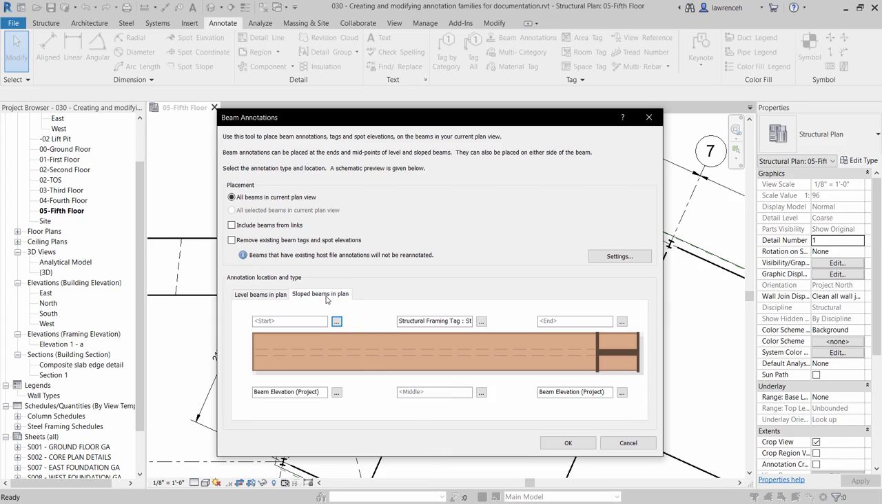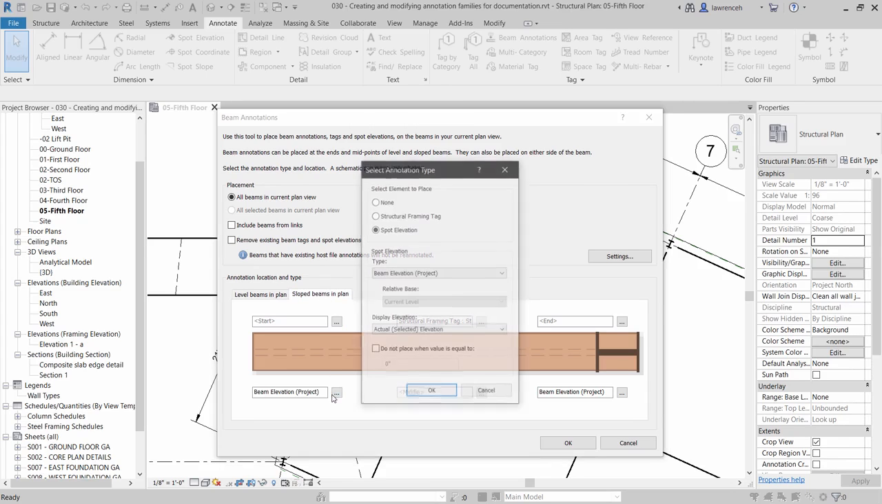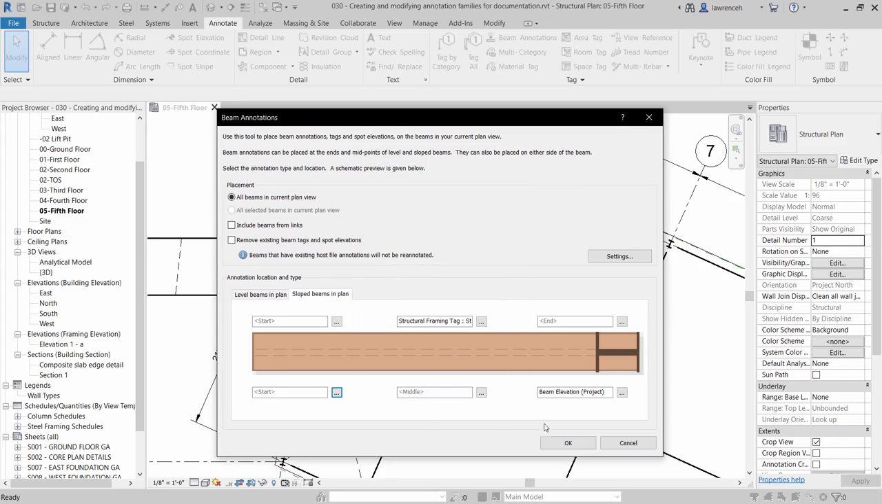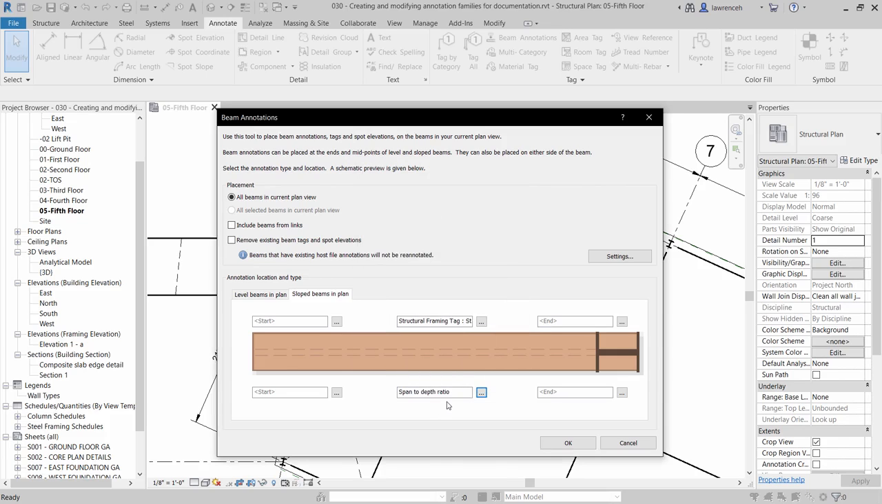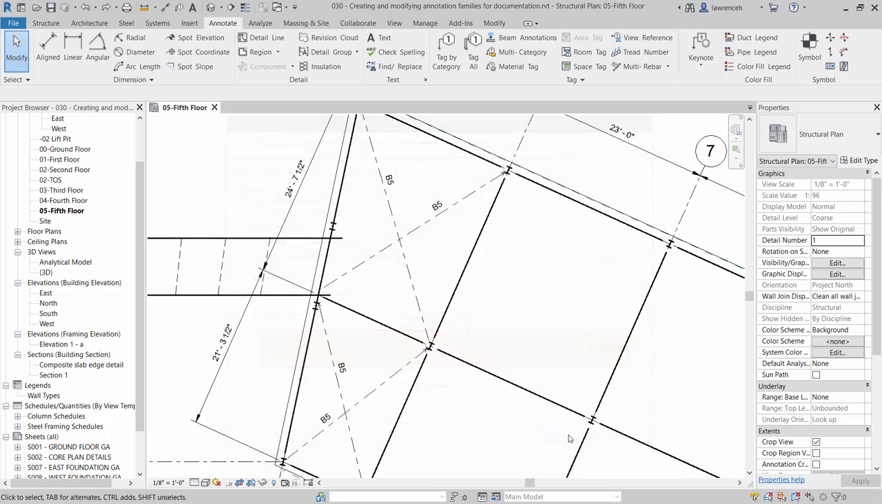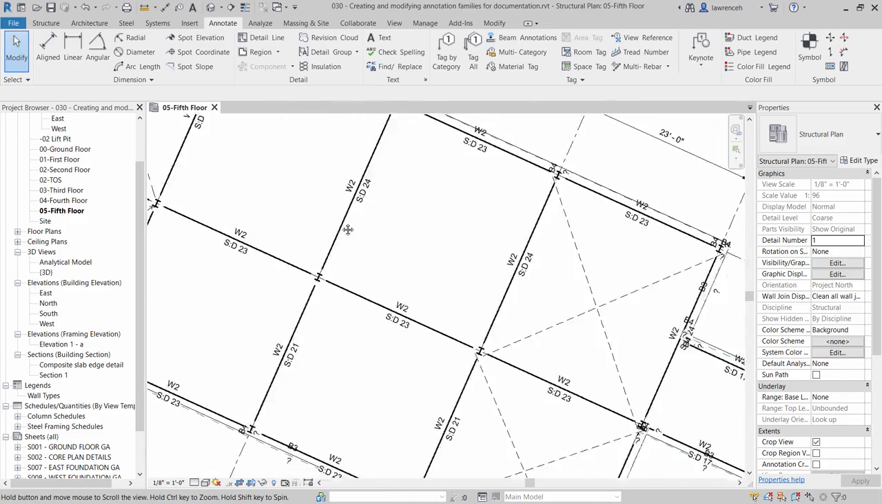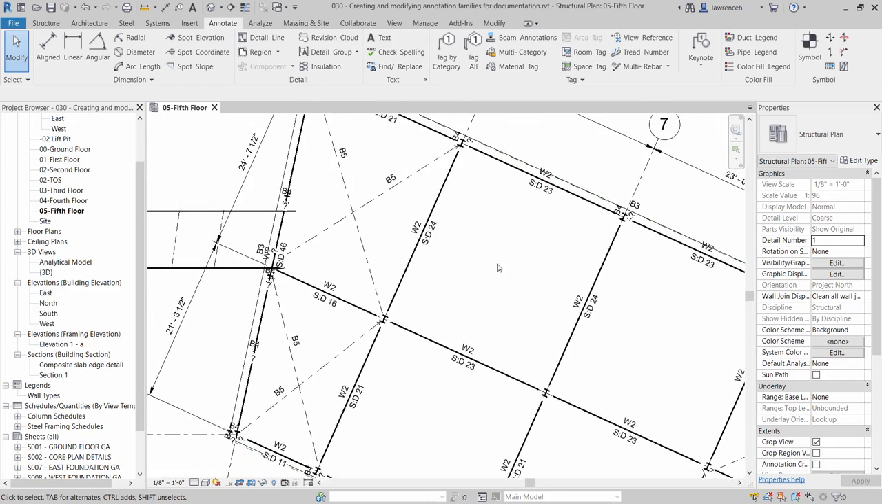Let's repeat these settings for sloped beams in plan. So we'll make sure we set the start and end tags to none. Double check that this tag is reporting our standard type mark. And here again, we'll add in a structural framing tag of our span to depth ratio. Go ahead and select OK. And you'll now note that the beam designation tag and also the span to depth ratio is now tagged on all of our roofing plan. Much more efficient way of placing tags.